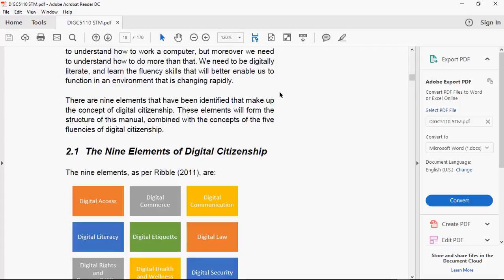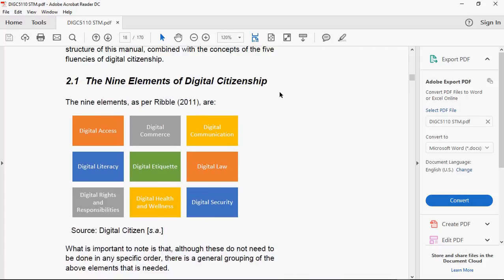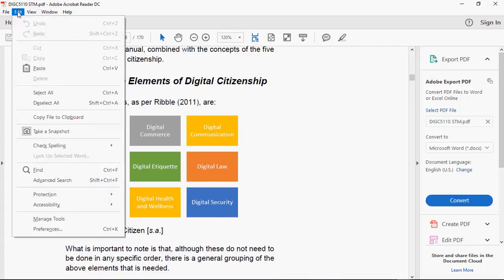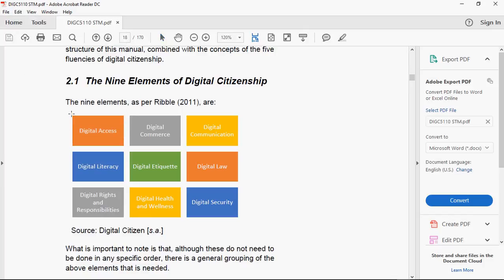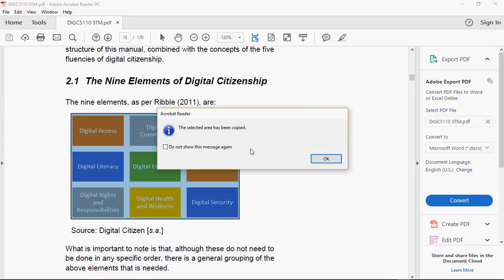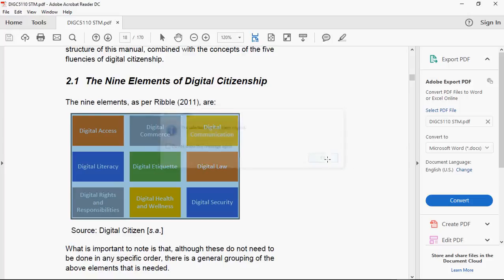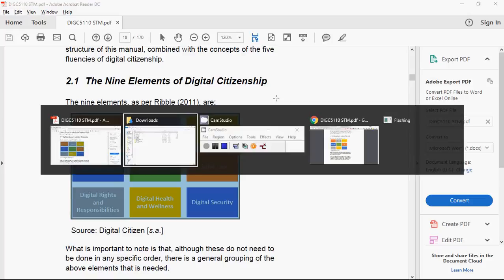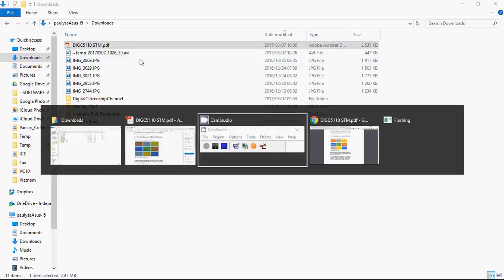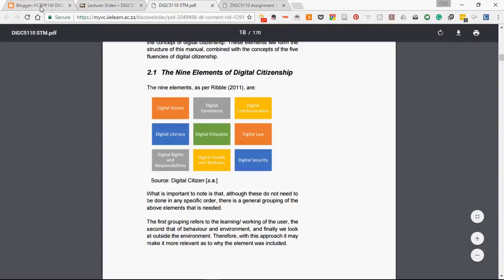Page down. Right, there is our image. So what we want to now do is copy it. What I suggest you do is use Adobe Acrobat and take a snapshot. Okay, so we can take a snapshot. It's been copied, so we can probably now go back to our blog and we can add it in.